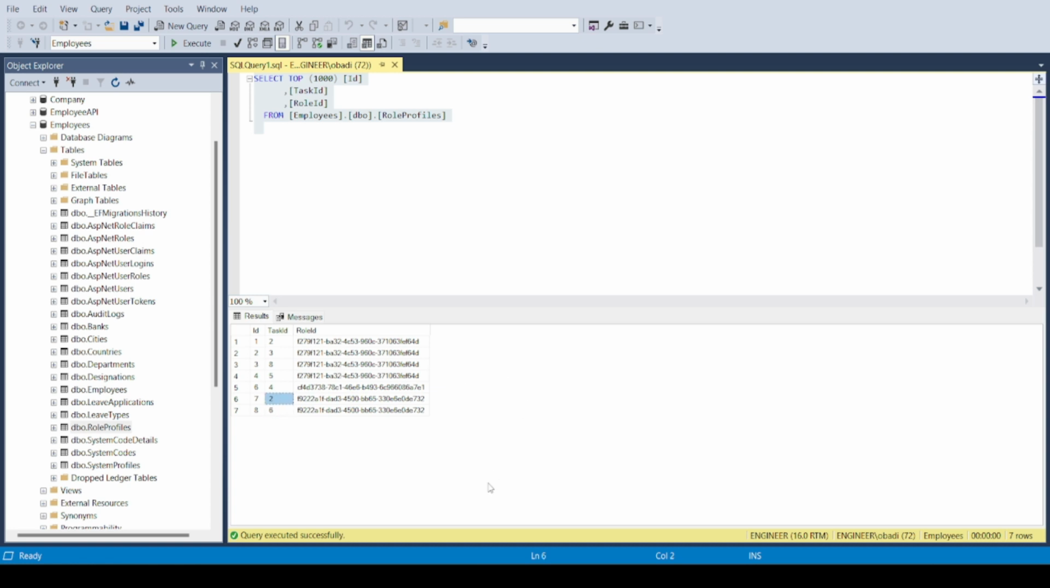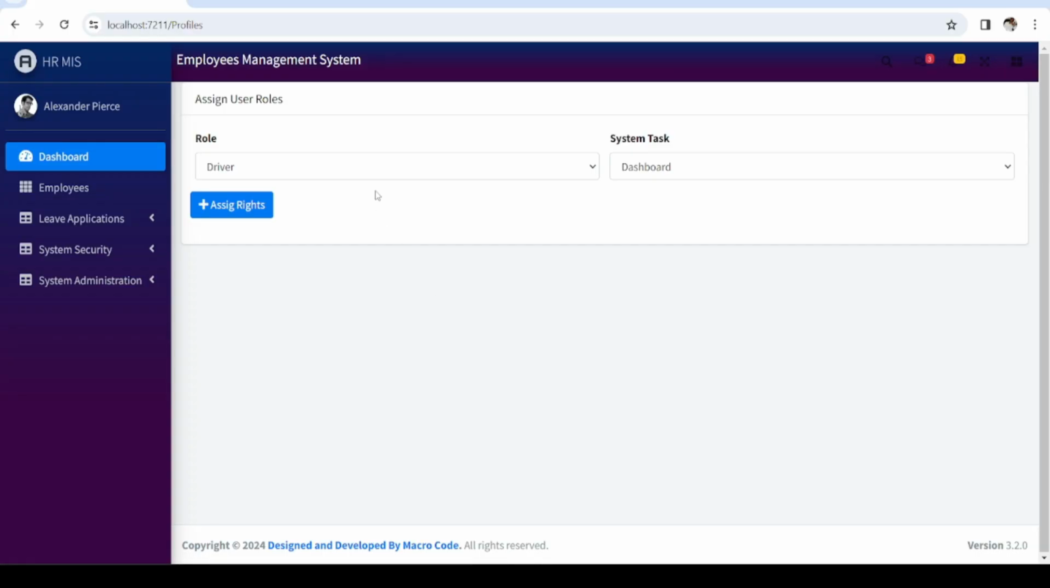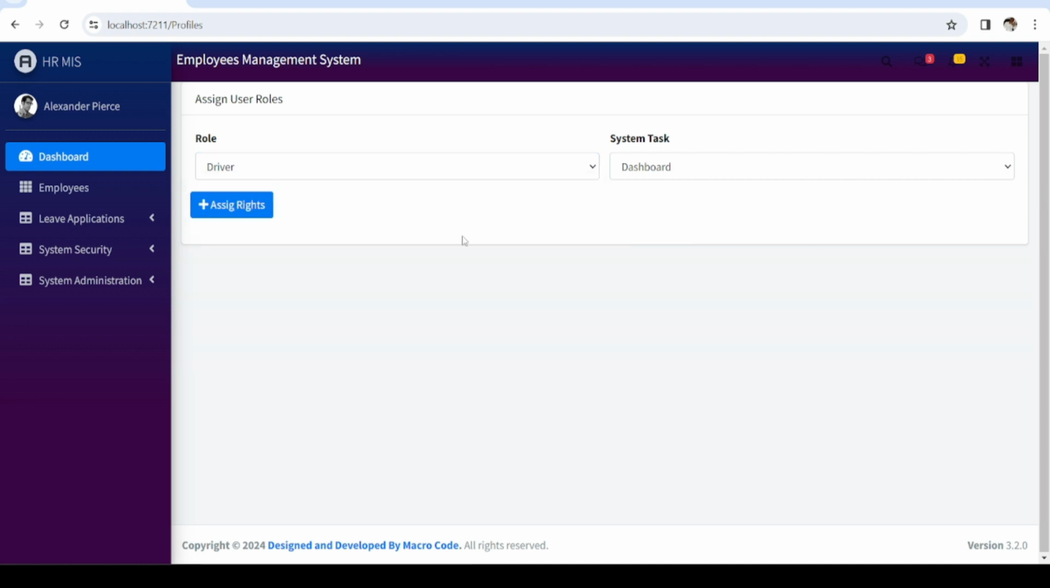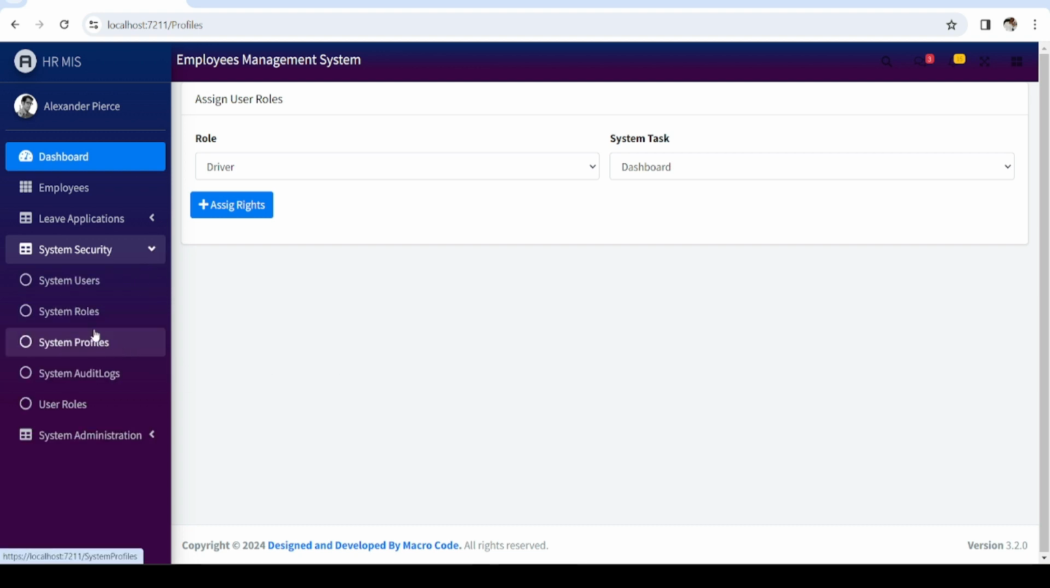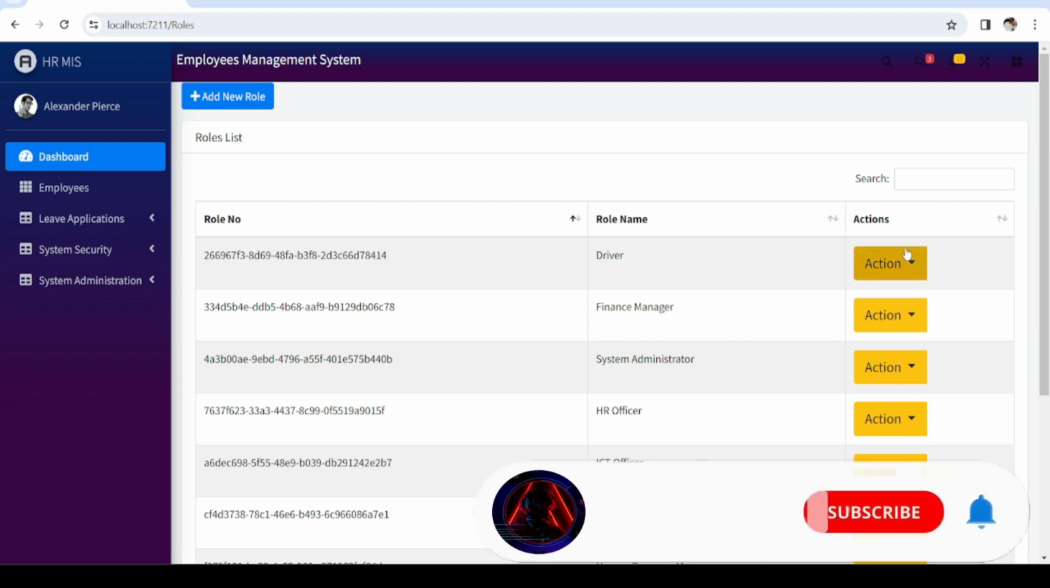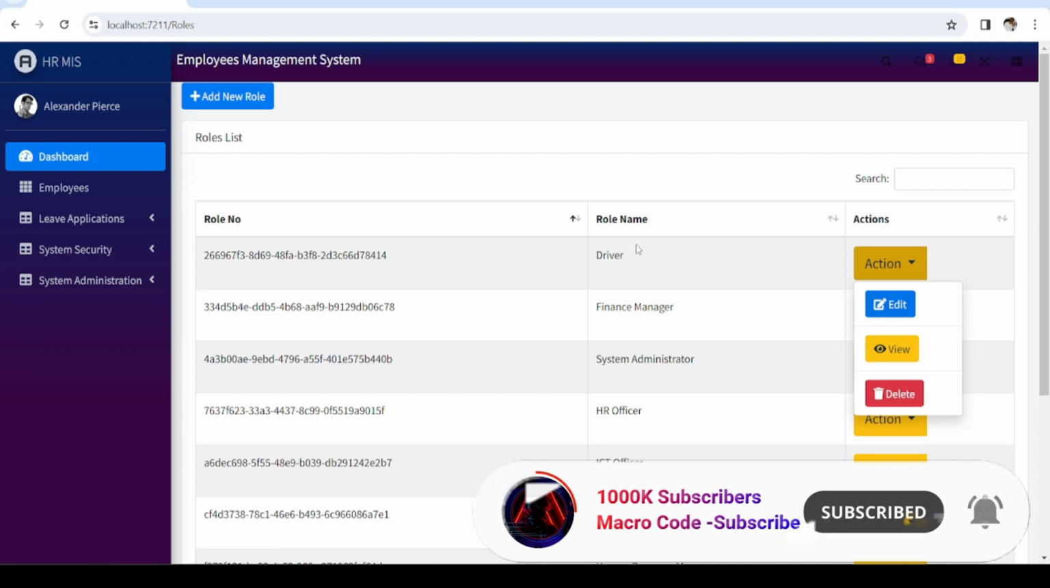tasks. So I want us to change how we are doing this. As you can see, we are assigning one role at a time. So I want us to do multiple assignments. So the first thing that I want us to do is under our system roles, you can be able to assign rights here. So I'm going to change this and provide a section for us to assign rights.